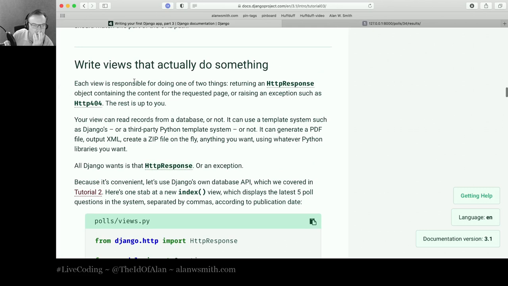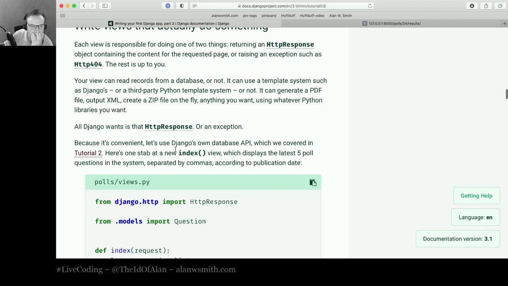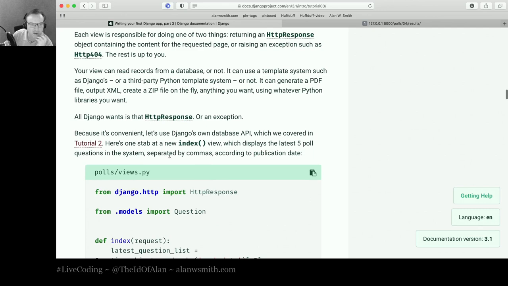Write views that actually do something. Each view is responsible for doing one of two things: returning an HTTP response object or raising an exception. The rest is up to you. Whether it reads records from a database or not, uses a template or not, generates a PDF, use whatever. Yeah, okay, fine. All Django wants is that response or an exception.